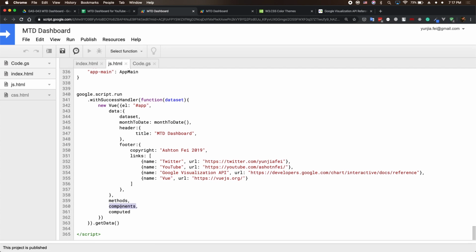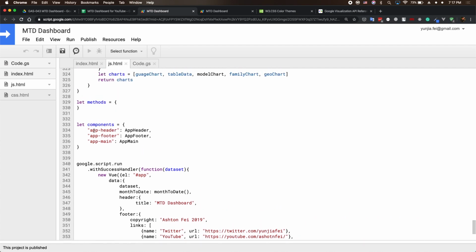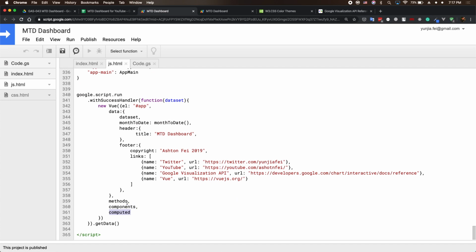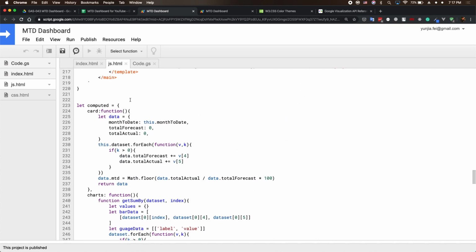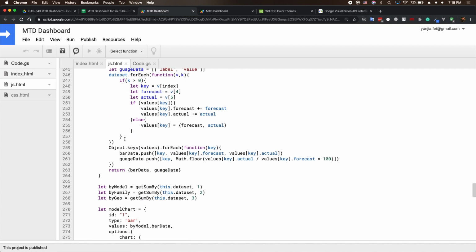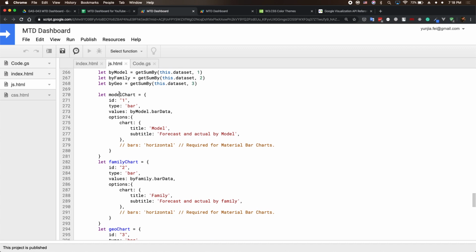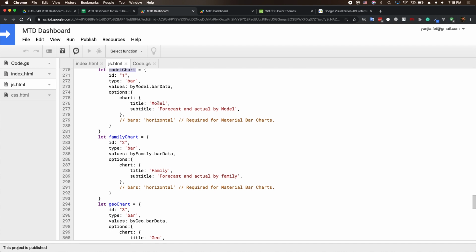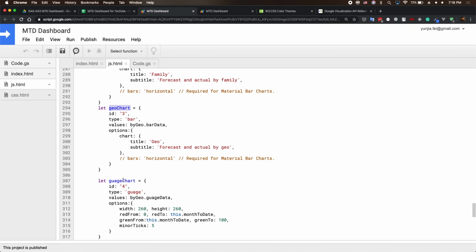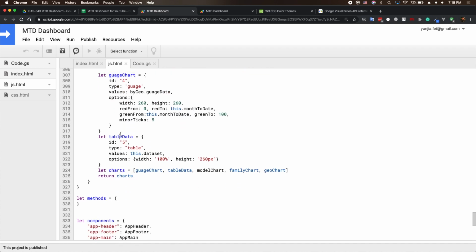And you also need to put the components. So these components, we have the components app header, app footer, app main here, and the computed. The computed is just the value we just calculated. In this computed we have the card and we have the chart. Okay, all the chart data here, we have a model chart, basically the chart by model. So you can change the title here, and we have a family chart and a geo chart, the gauge chart. Okay, and table data here.